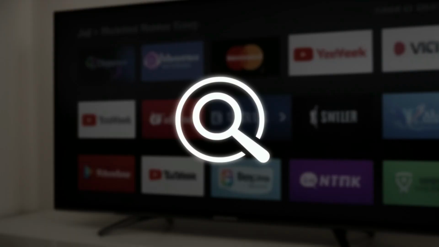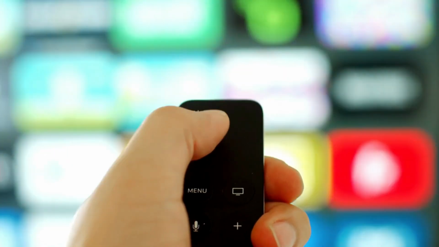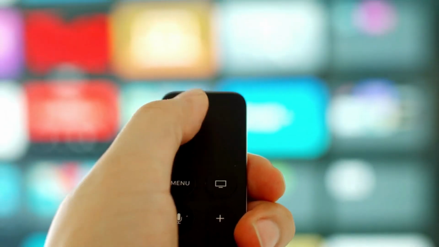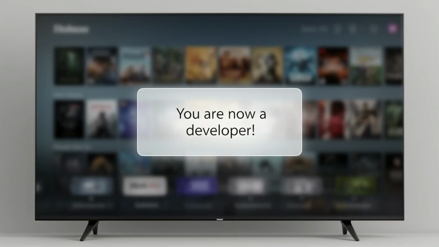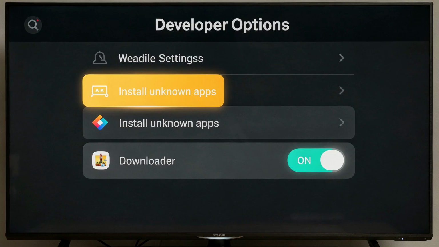First, search for Downloader on your home screen and install it. Before opening, go to Settings, then My Fire TV or device and find About. Click your device name several times until it says you are a developer. In Developer Options, turn ADB debugging on and enable Install Unknown Apps for Downloader.